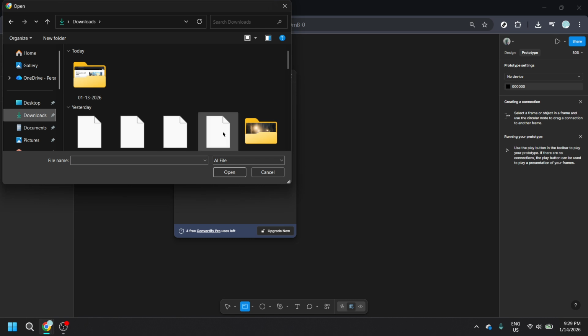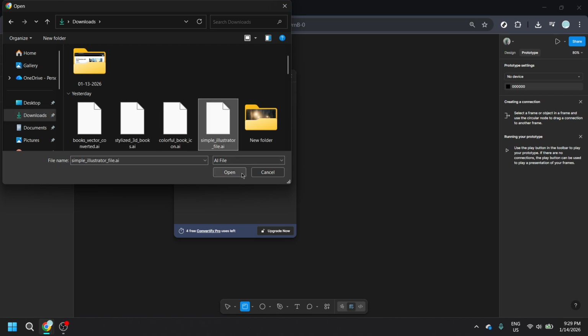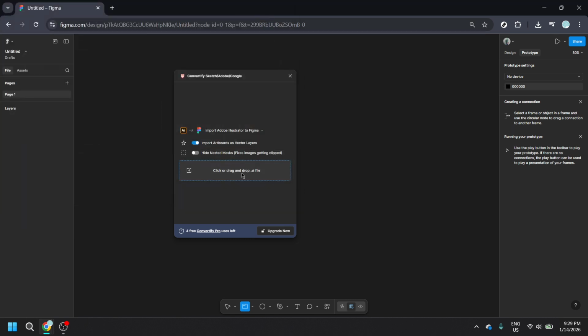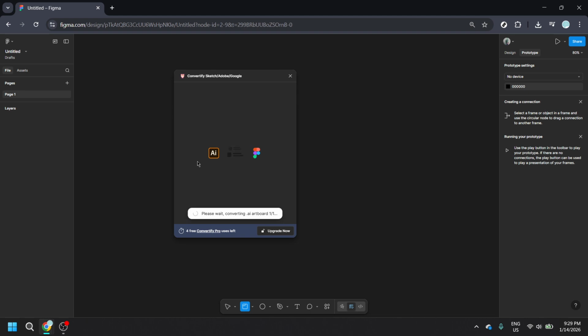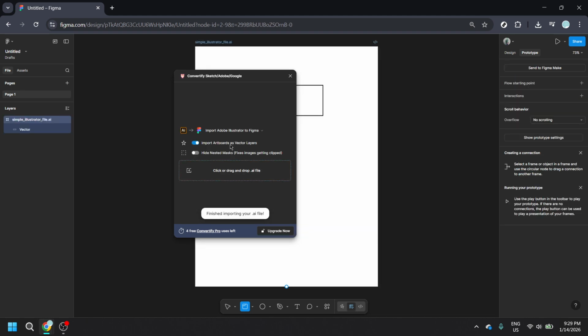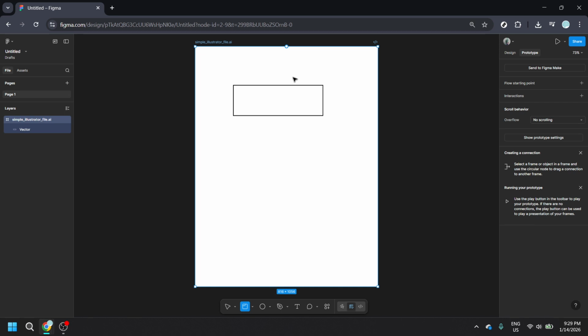If your file is large, you can also click to browse instead of dragging, which can be more reliable on slower connections. The plugin will upload and process the file, then place the converted artwork onto your Figma canvas. Keep Figma in the foreground while it works, and give it a moment if the document is complex.